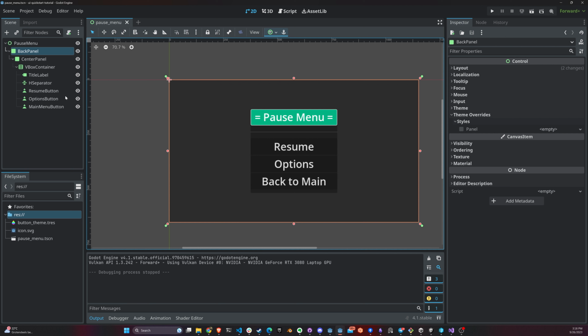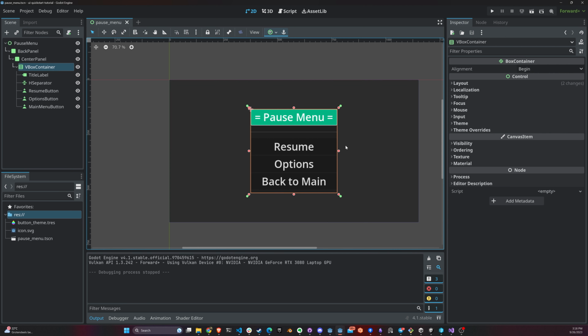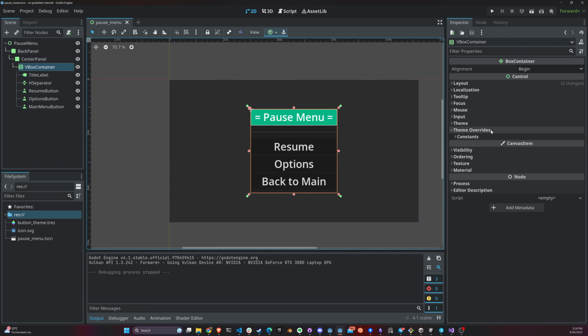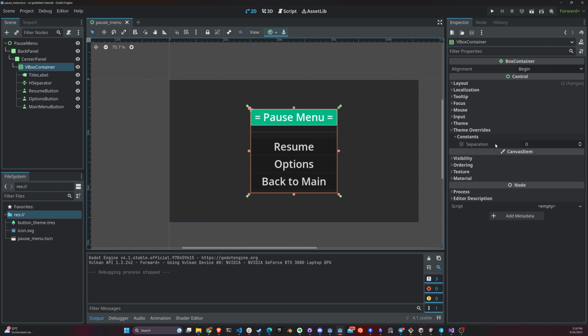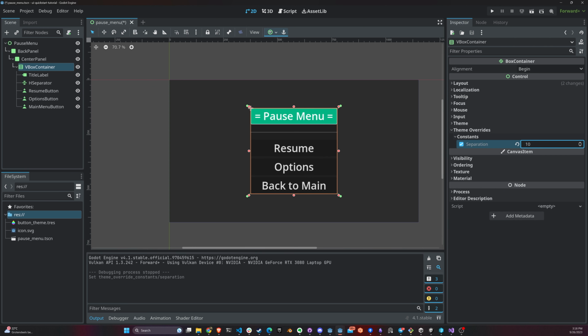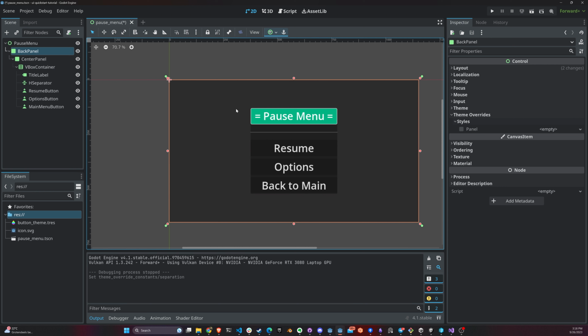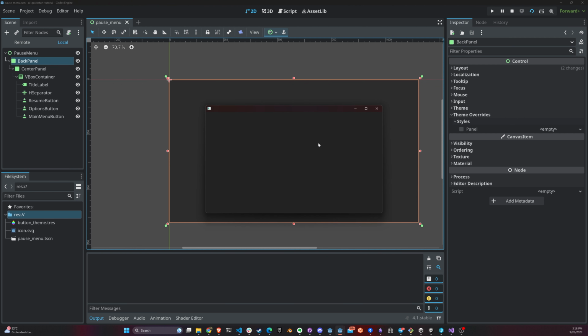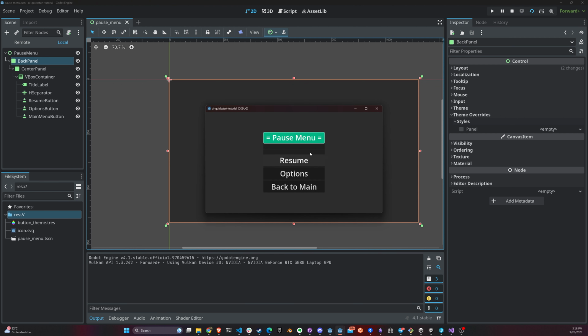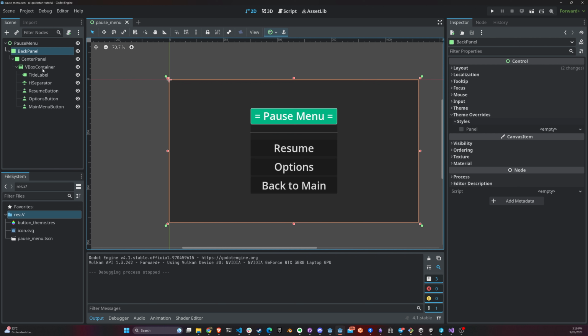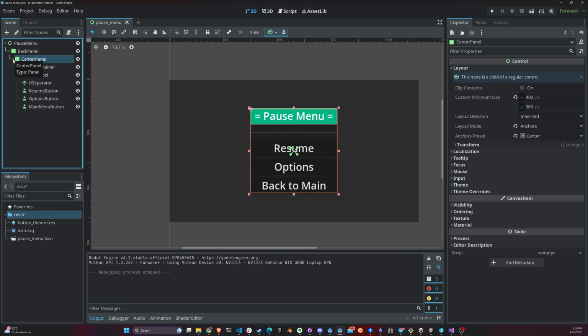To deal with that, we can just come to the VBox container. We can come to theme override again, constants, and let's add a little bit of separation here, just so it fills our background panel, and it looks a lot nicer, right? So we're able to create a somewhat pretty pause menu. And I hope this was a very interesting quick start for the Godot UI stuff.